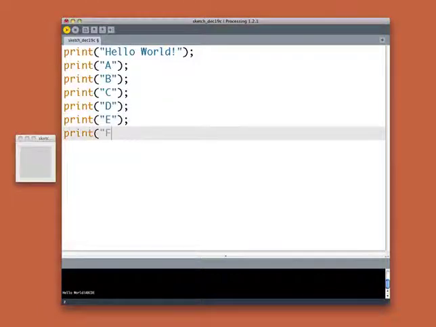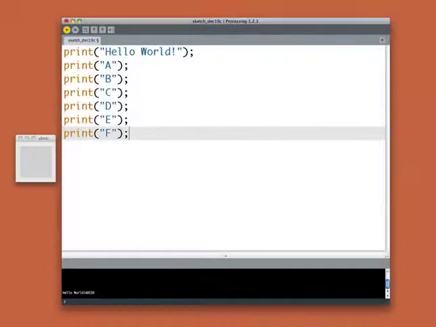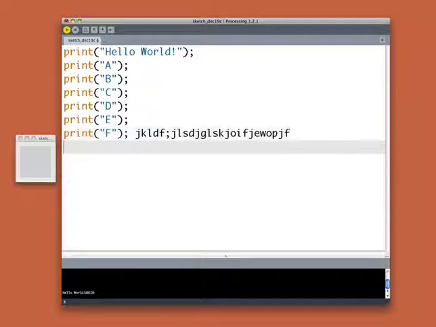Now suppose I want to have it print the letter F as well. So I'll type the command to tell it to print F. But if we look down in the output, we don't have Hello World ABCDEF. The reason why is because at this moment, processing is not paying any attention to the editor window. In fact, we can type anything we want in the editor, and it doesn't care.